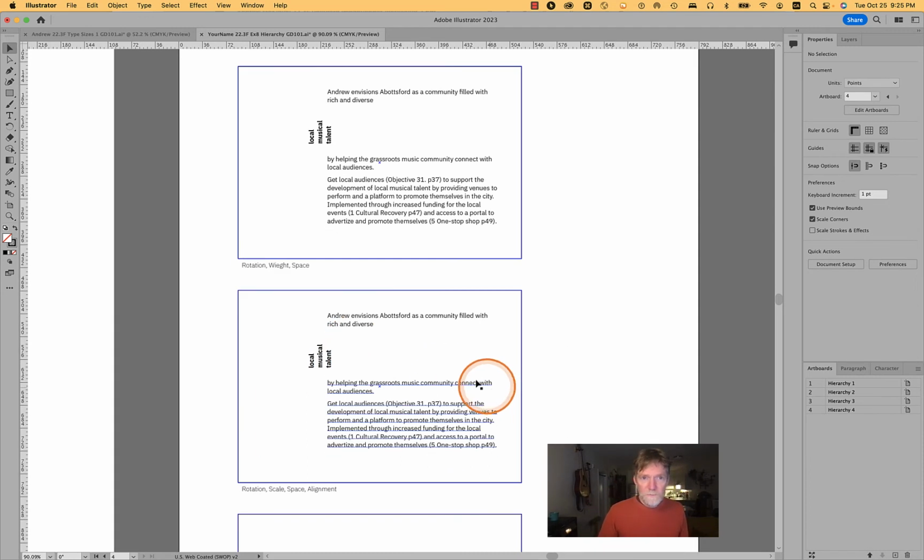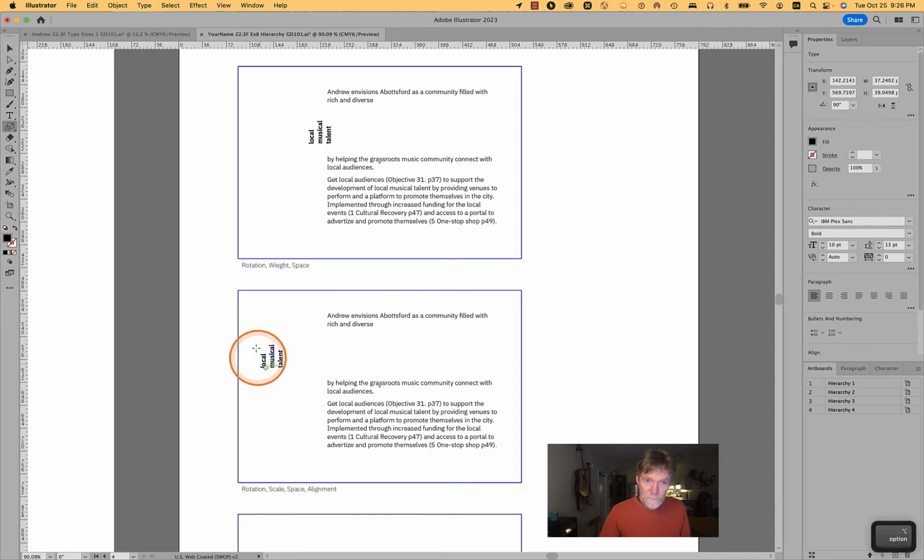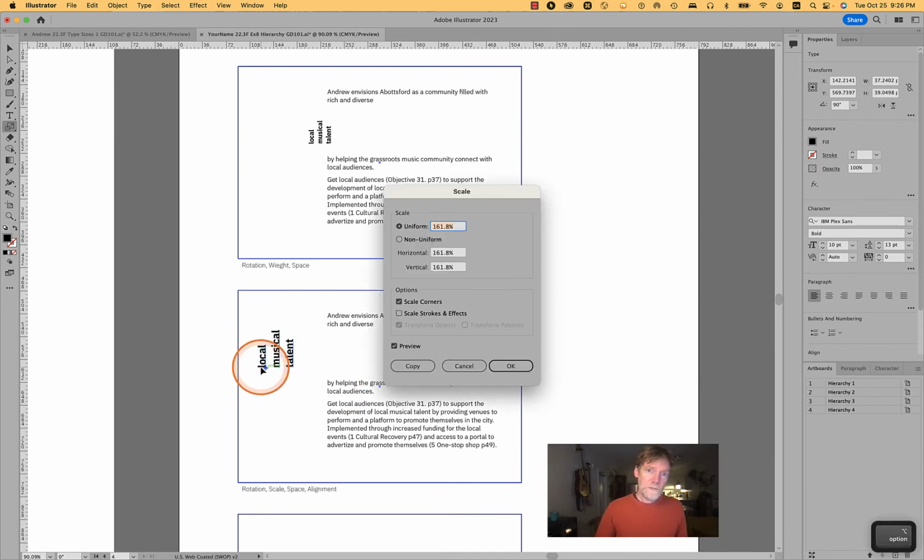And with this one, we're looking at rotation, scale, space, and alignment. So here, I'm going to change the alignment, but also scale it up in size. And we're trying to keep this margin around here. I know we lost the guides, and I'm going to scale it up 161%.